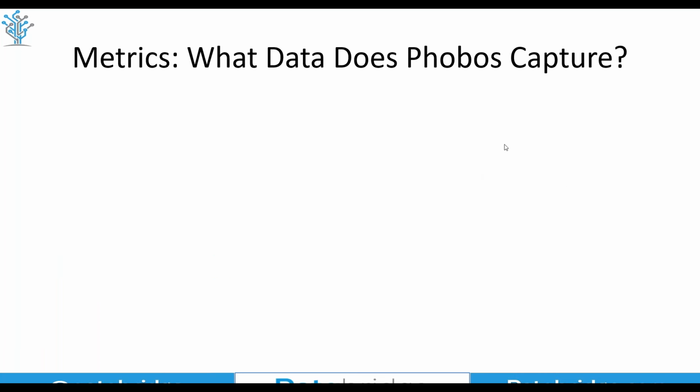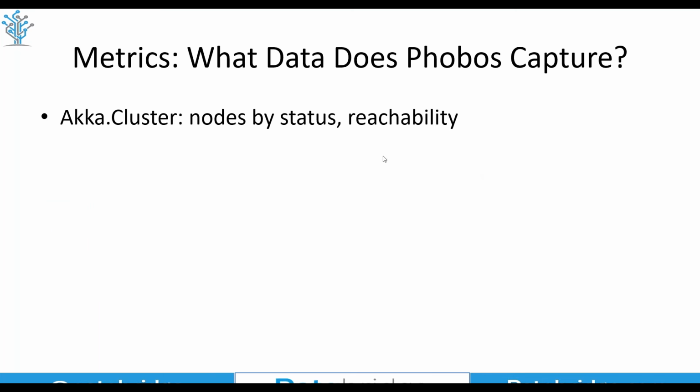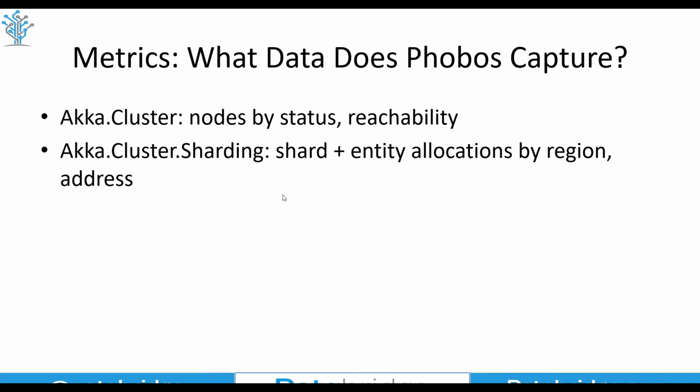So what data does Phobos capture automatically? What can we use as the basis for trying to monitor some of our Akka.NET applications? I'm going to show some dashboards in just a second, but I'm going to talk a bit about what it does. For Akka.NET Cluster, we keep track of the number of nodes by status and how reachable they are. For Akka.NET Cluster Sharding, we keep track of shard and entity allocations by region and by address. So we can see the number of nodes that have shards allocated on them, and also how many entities are allocated to those nodes.